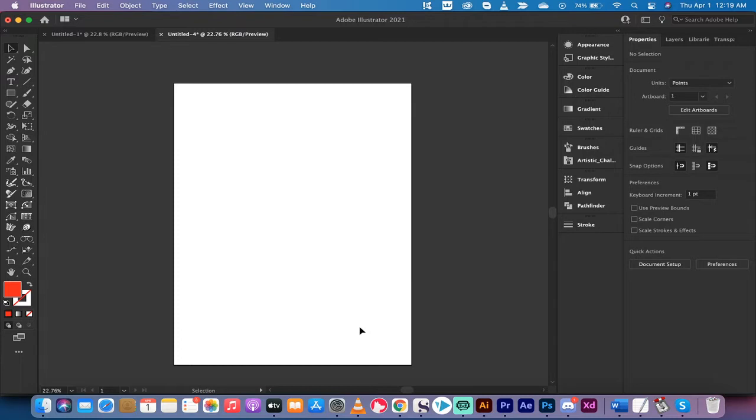In this one, I'm going to show you how to get an organic stroke or a rough texture on the edges of your shapes. Let me show you what I'm talking about.